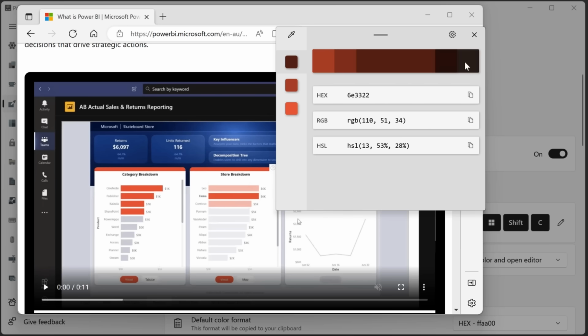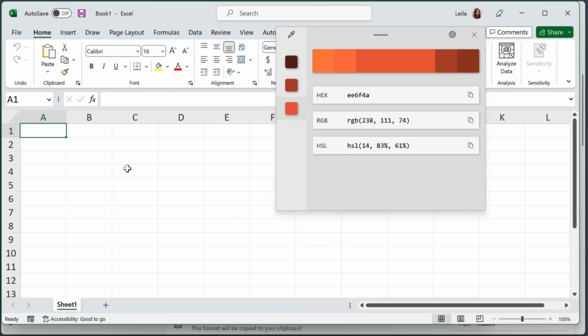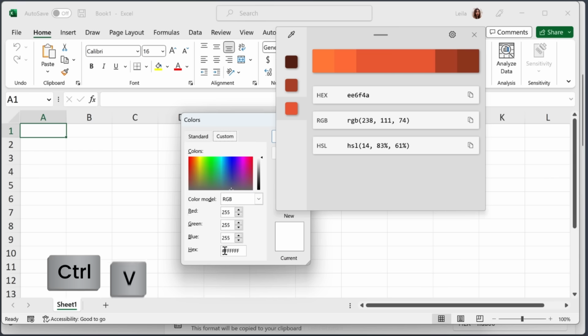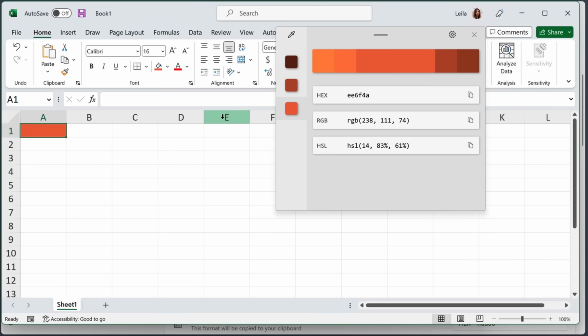So if I click here and click to use these colors, I get the hex code associated with these as well. To bring this over to Excel, for example, I just need to copy this, open up Excel, go to Fill Colors, More Colors, Custom, and paste in the hex code. You can of course use this across any application of your choice.